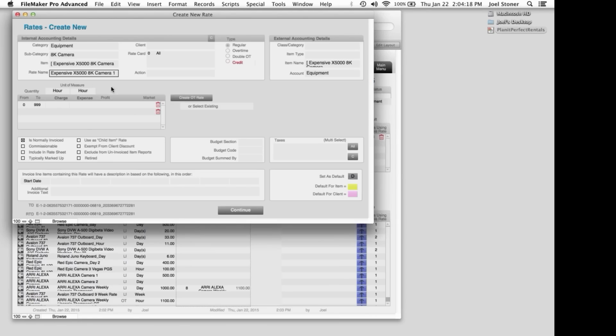So I'm going to put in the rate name here, and because it's so expensive, I'm going to put in a rate of, I don't know, $2,000 a day. Let's pretend. However, because it's a day rate, I have this option to do bill days per week. And I'm going to say that if you rent this thing for a week, I'm only going to bill you for 4 days. If you rent it for a month, I'm only going to bill you for 12 days.